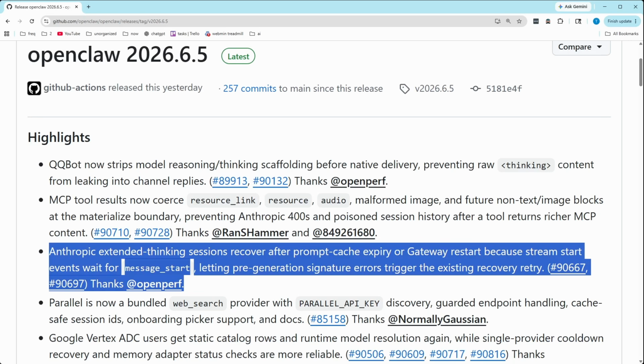The fix modifies how streaming starts. The stream now waits for a message start event before sending the first chunk. That delay lets the wrap Anthropic stream with recovery handler detect the signature error and trigger its built-in retry logic, which strips the problematic thinking blocks and resends the request. This request path was already in the codebase, but wasn't being used for direct Anthropic calls on Sonnet 4.6. Users with agents using Thinking Level High or Thinking Adaptive will see sessions survive gateway restarts and cache evictions without data loss or manual intervention.